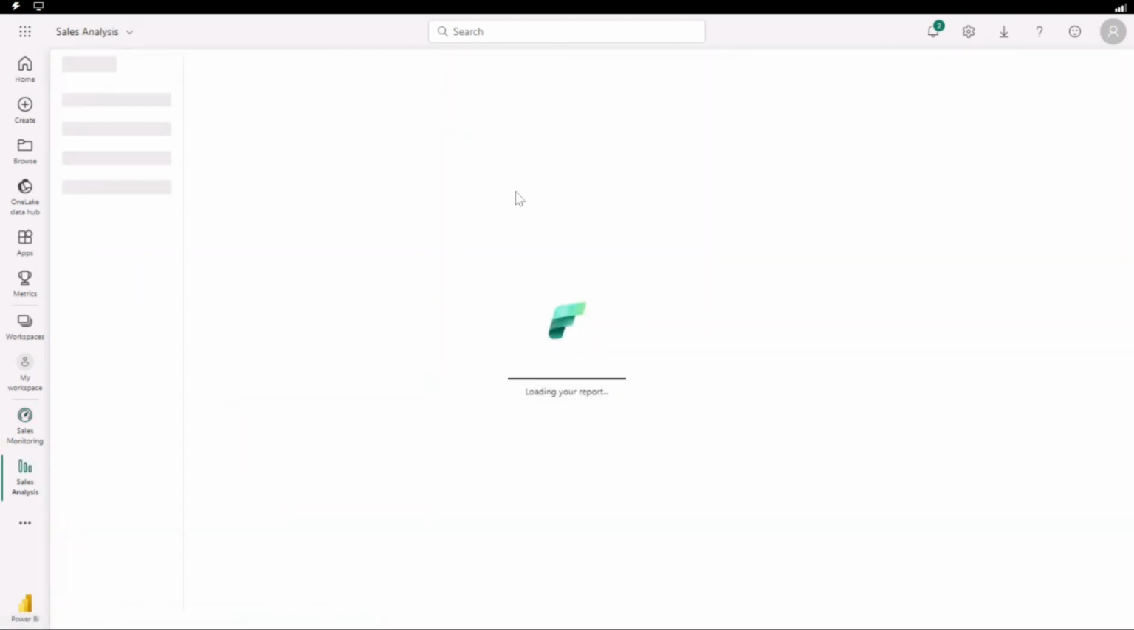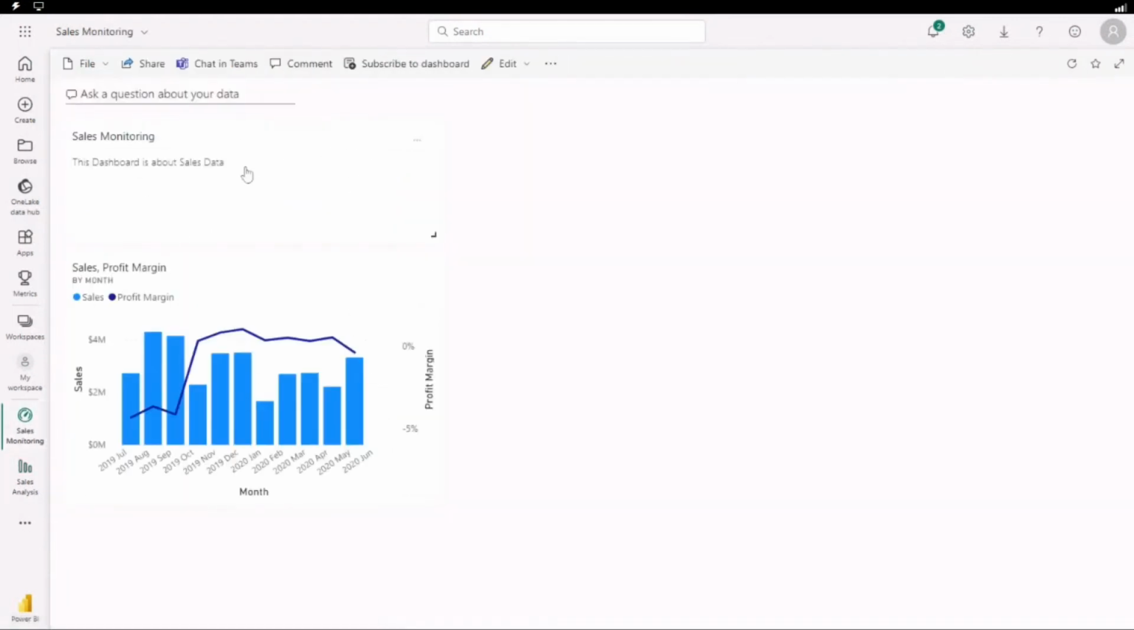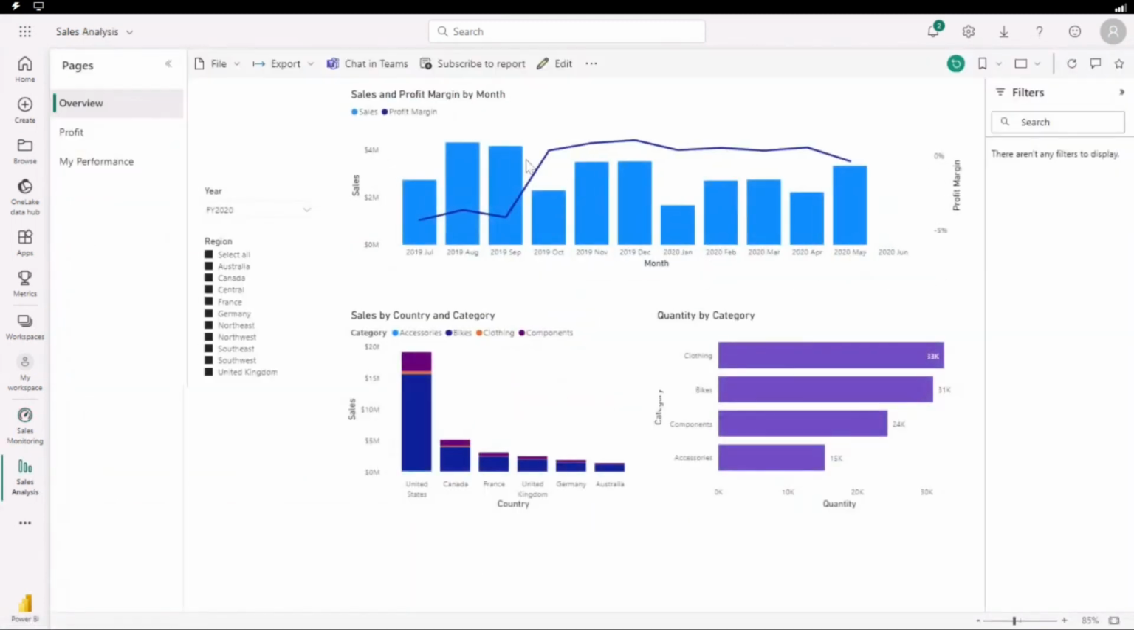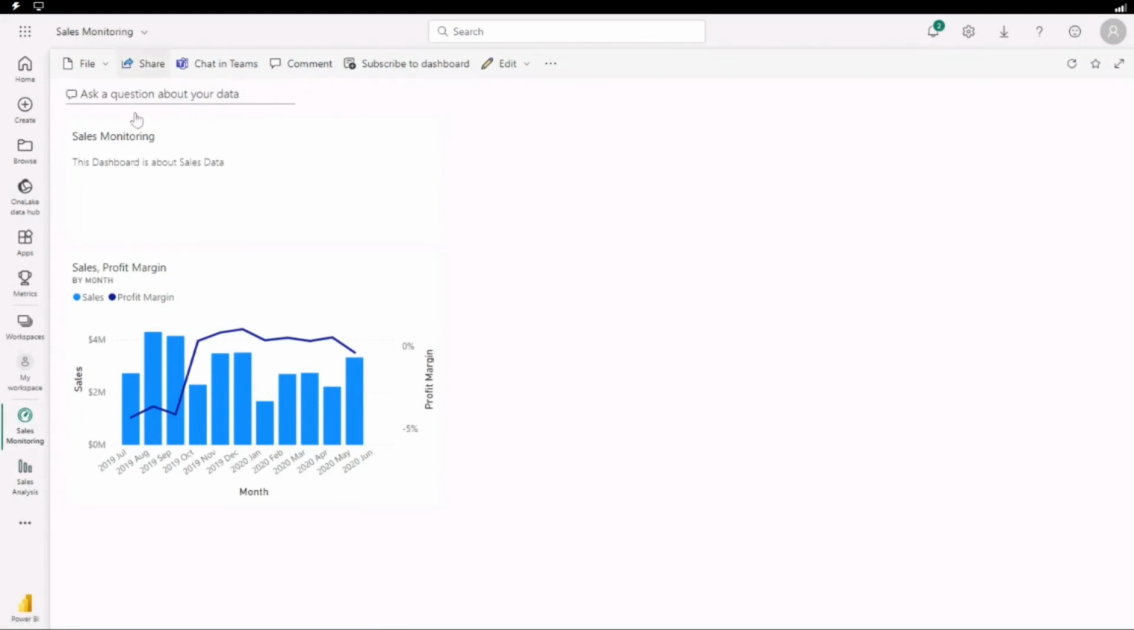In this dashboard, if you click on a visual, it opens up the underlying report. For example, if I click on the sales performance profit margin visual, it opens up the underlying report. So make sure you have access to the underlying report as well, that's why it will be displayed.